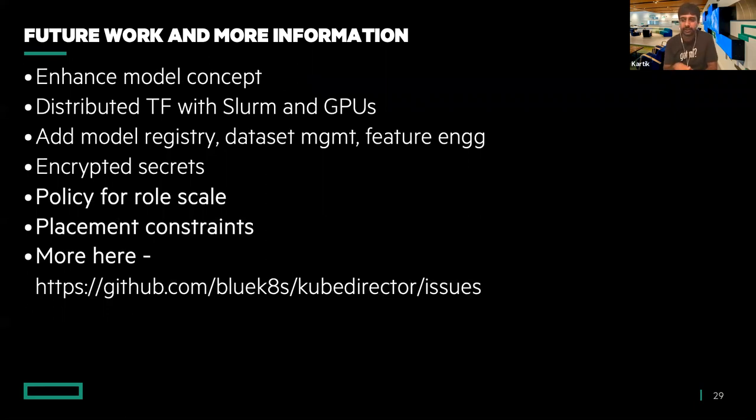But this project is much more than that. It is trying to solve the problem of rewriting operators every day for every application. And whatever the common day to day operation is, we are trying to take care of that and bake it inside KubeDirector. So we will continue to enhance this based on what use cases we are seeing.